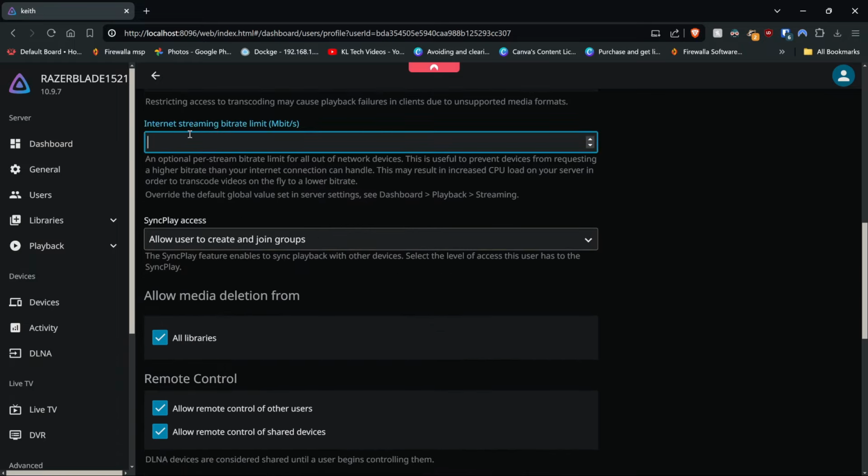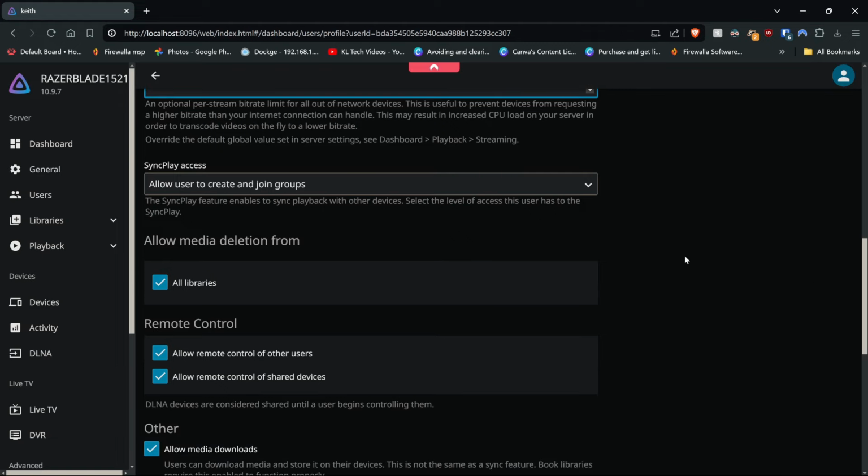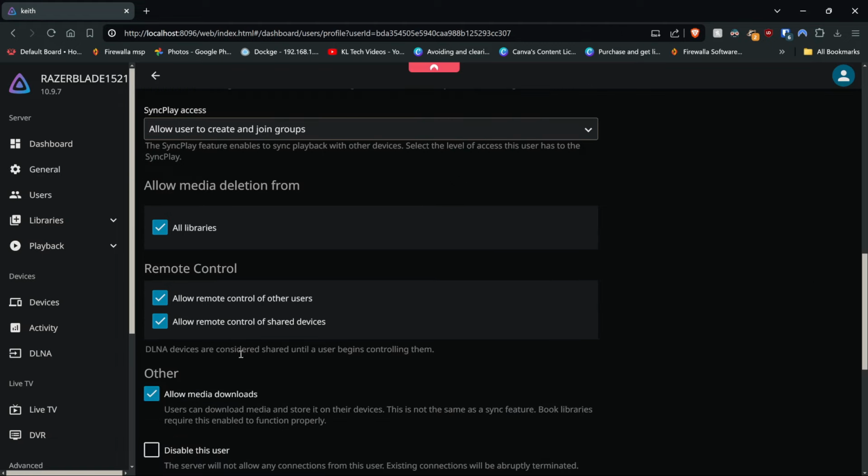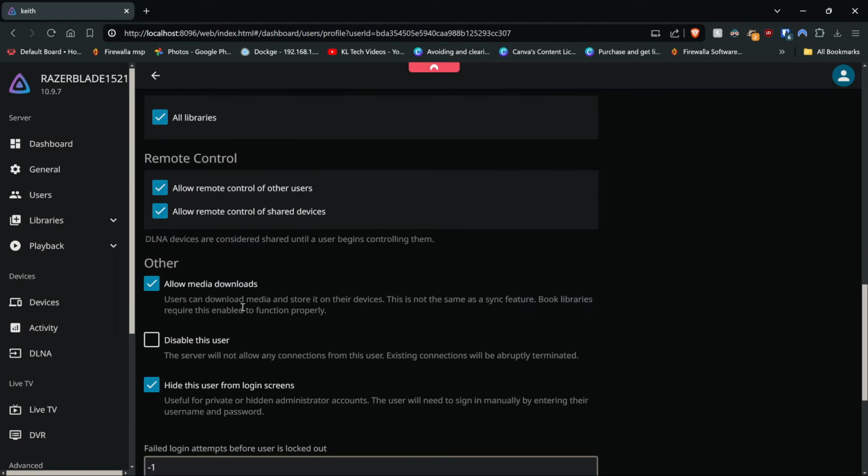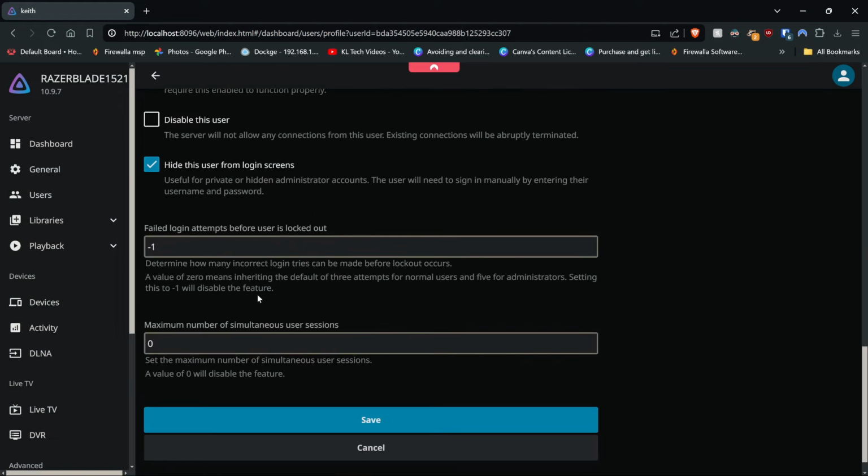In fact, on my Emby installation, a lot of the users that I have, I set to a healthy 8 megabits per second, which is perfect for HD streaming. It gives them a nice quality view, but it doesn't batter your server in terms of bandwidth. You can allow or disallow deletion from the libraries or remote control, and it does go on.